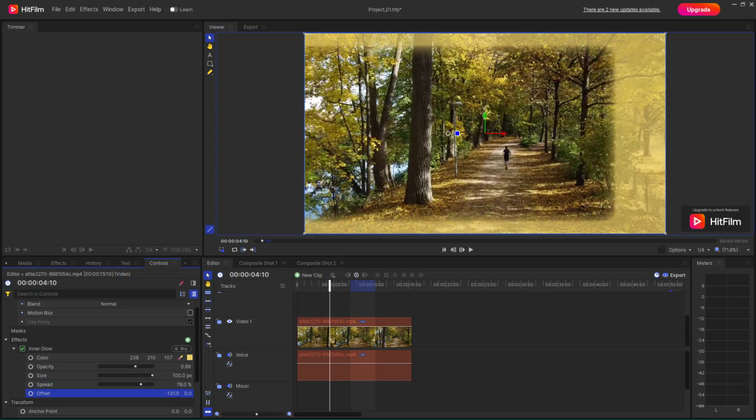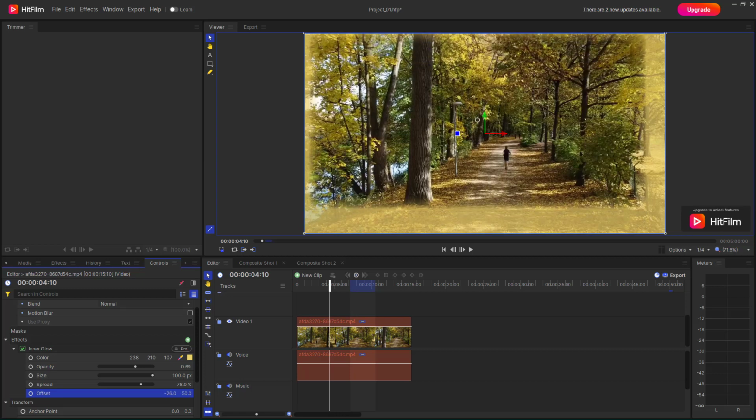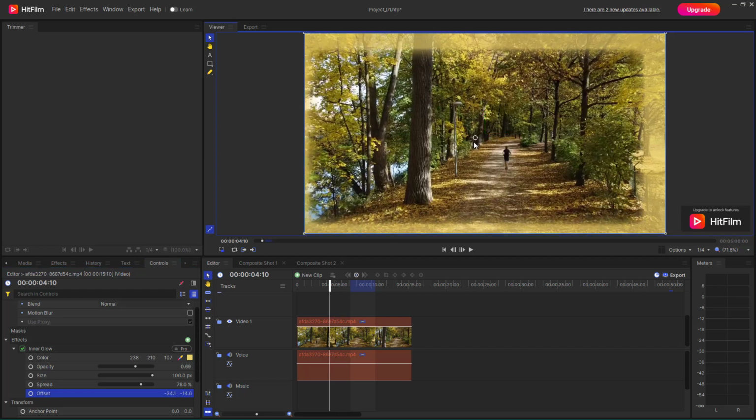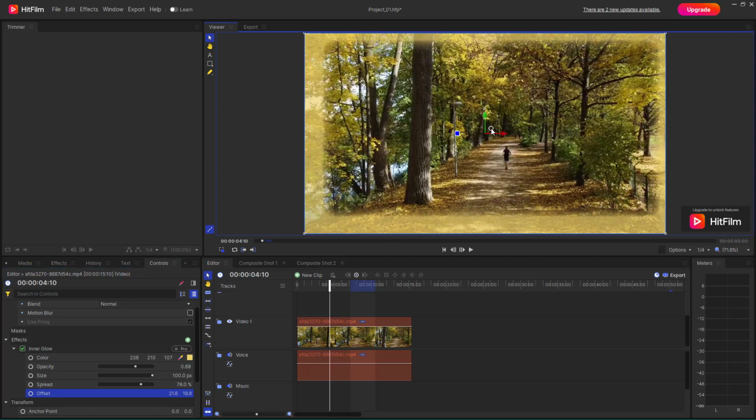Then you can work with offset over here, just like this as well, as you can see, or you can click and drag this around over here. And that is how you can work with the glow and inner glow effect inside of HitFilm.